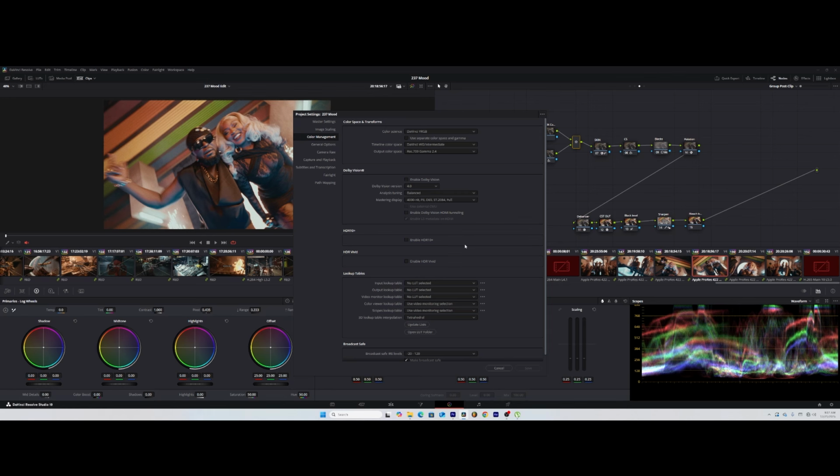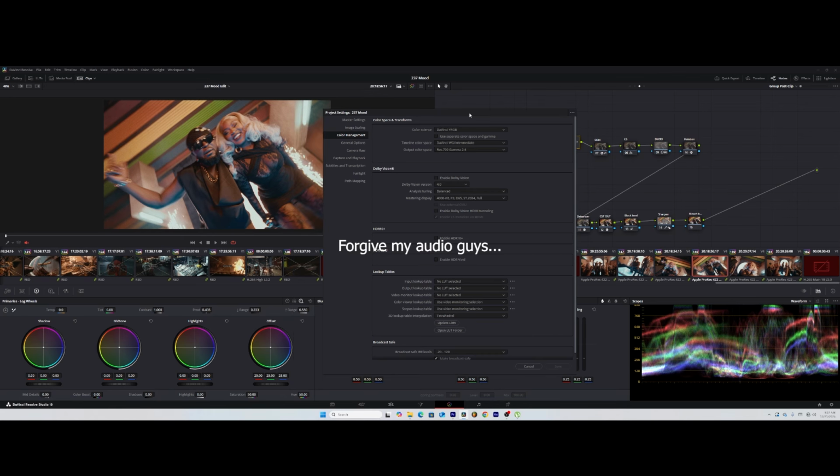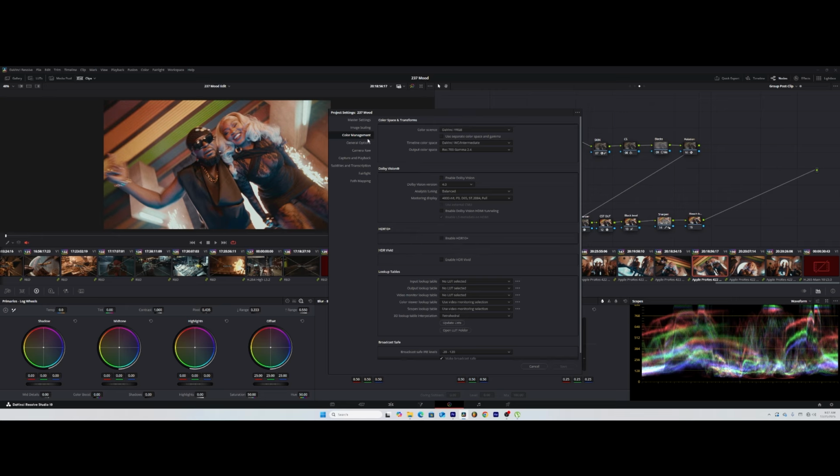Yes, so guys, this is a project of Mimi featuring Phil Bill 237 Mood. And the first thing I want to show you here is the color management page, which is very important.